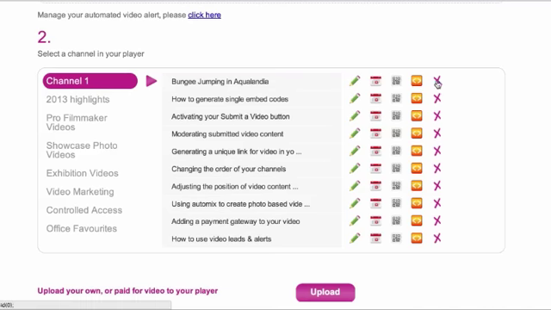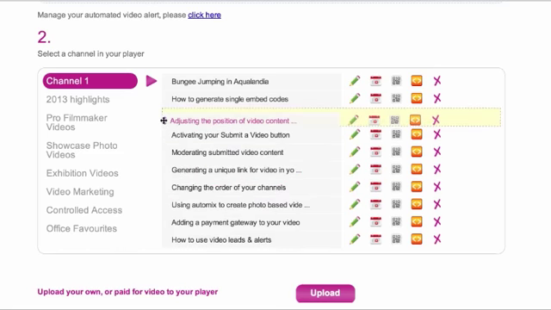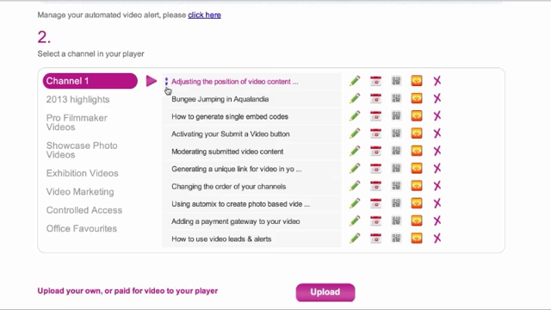Next one obviously is the delete a button manually from your player. So the other thing on here is if channel 1 had been set to be latest instead of randomize, then obviously you could move one of your videos to appear at the top of a channel, and that's very easy just by dragging and dropping it into the order.